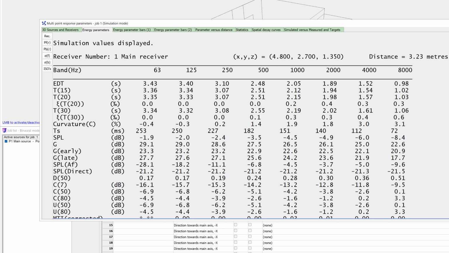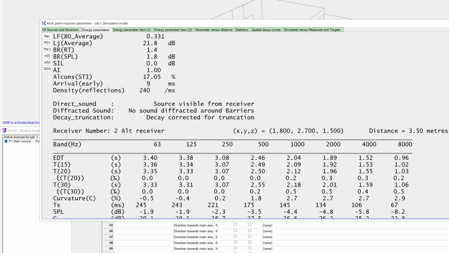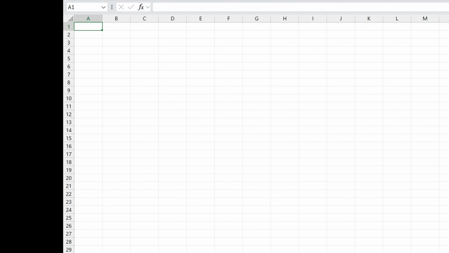The first results shown are for Receiver 1. And you can scroll down for the results at Receiver 2. You can export the parameters by highlighting them and pressing Ctrl+C. If you press Ctrl+C without highlighting anything, it will simply copy everything. Then you paste the data with Ctrl+V. If pasting into a spreadsheet, the data will be arranged appropriately.